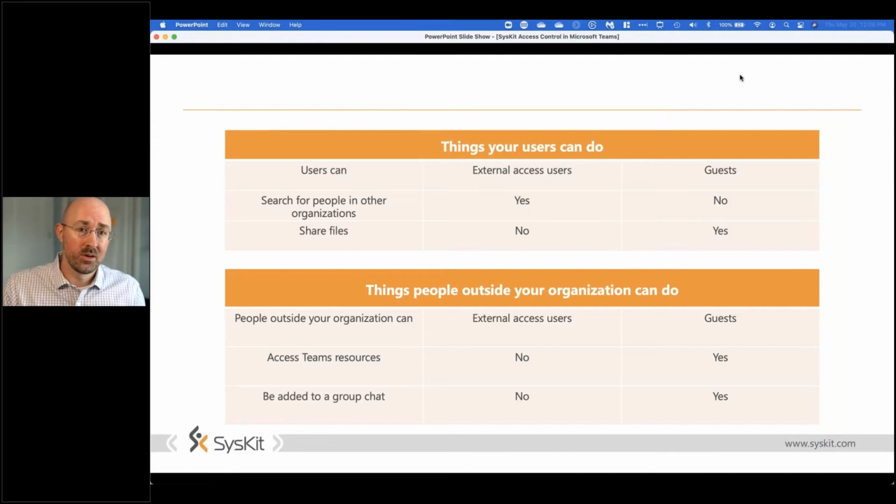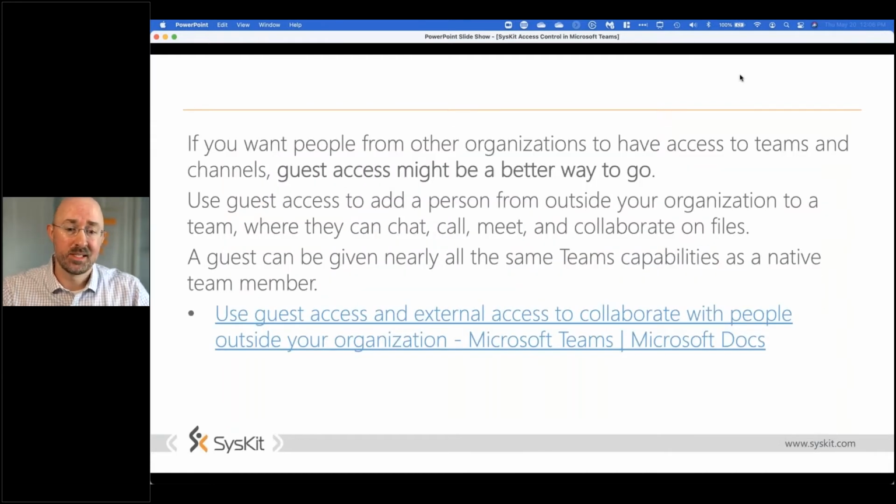So really the guidance from Microsoft is it's better to use guest access in many situations to add people from outside of the organization to participate inside of your Microsoft Teams tenant. So use guest access to add somebody from outside the organization. They're going to be able to participate in chats. They're going to be able to participate in calls. They can join in meetings. They can participate in your teams and the channels inside of there. And they would also be able to do things like collaborate inside of files that are being shared in there as well. Essentially, a guest user has almost all the same capabilities that a native team member would have as somebody that's part of the organization.